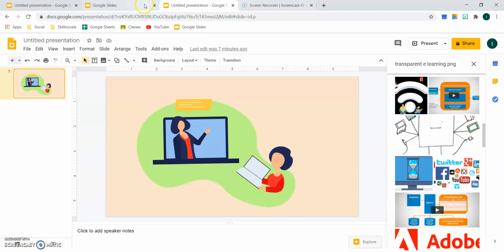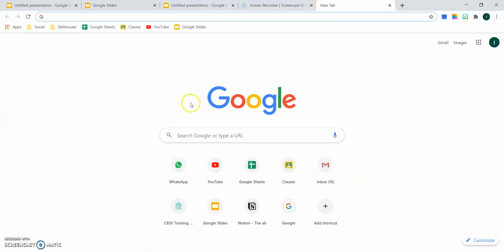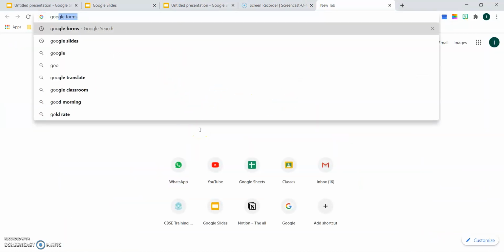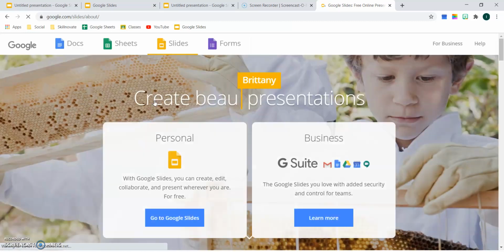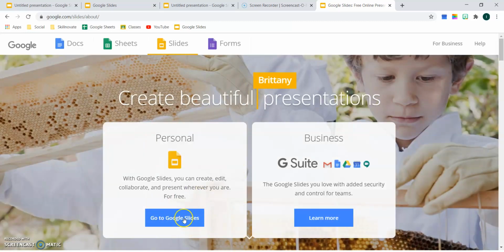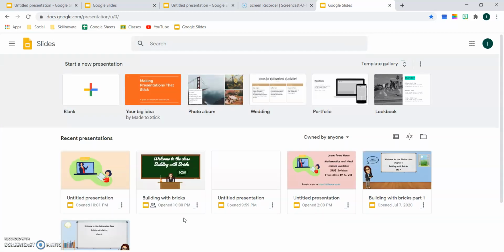So first of all, we will be going to Google. Once we go to Google, we need to type Google Slides. So yeah, we have come to Google Slides and then we'll be clicking on go to Google Slides. We are using Google Slides for our personal use, so we need not open the business thing.